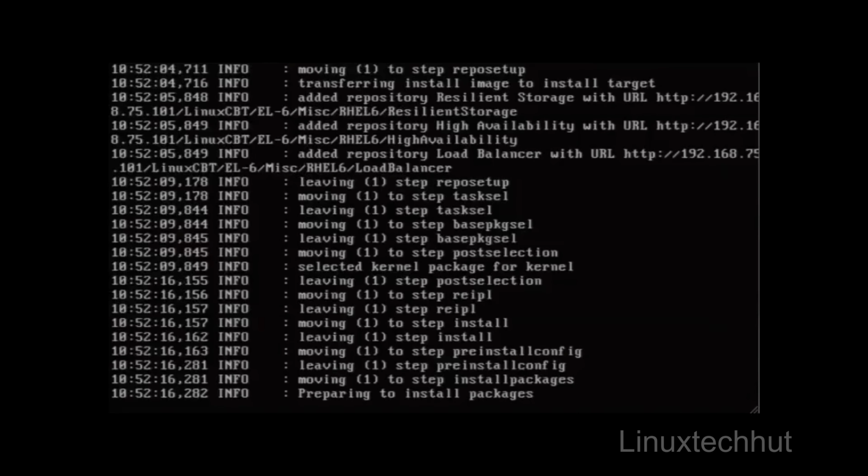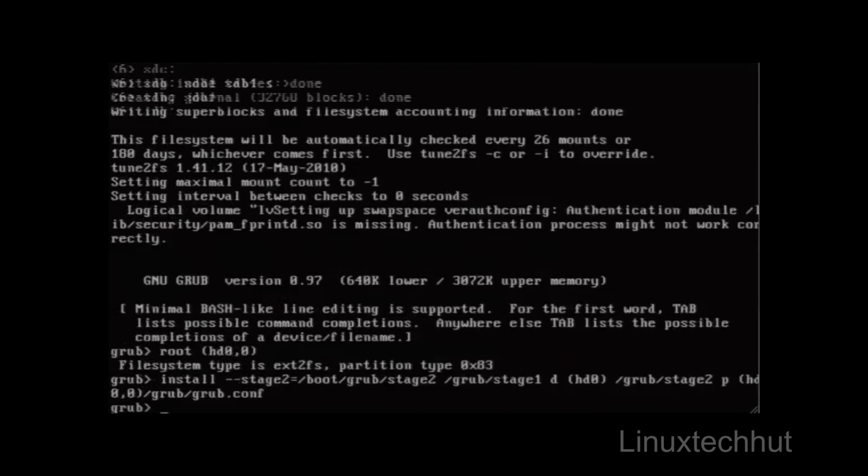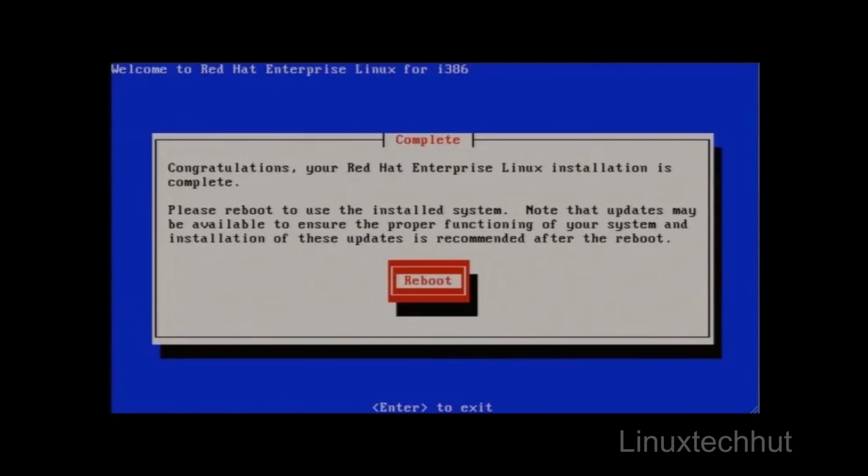Let's navigate to F3. Preparing to install packages was the last message. SELinux rules, almost 200,000 rules, have been applied. GRUB was run to update the bootloader. And now the system has finished. So if we reboot, this will take us through the cycle again.